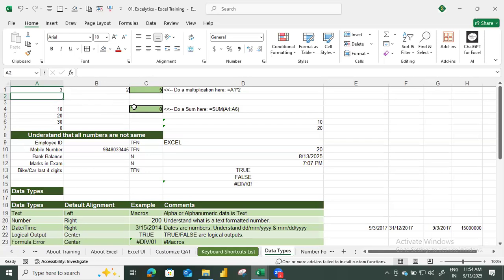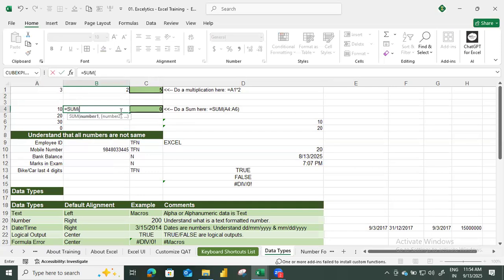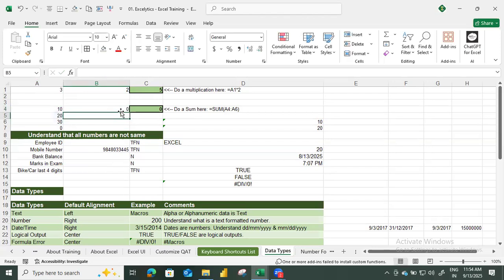Now, one more exercise. I will tell you the answer in the next class, maybe tomorrow. But you see this also. 10, 20, 30. What is the total of 10, 20, 30? 60. Everyone is good with this? Let's do the total: equals SUM of 10, 20, 30. Cool. But I got the answer as 0.